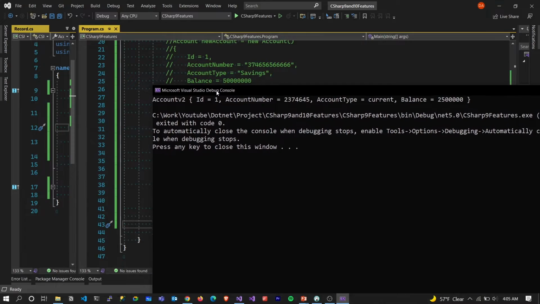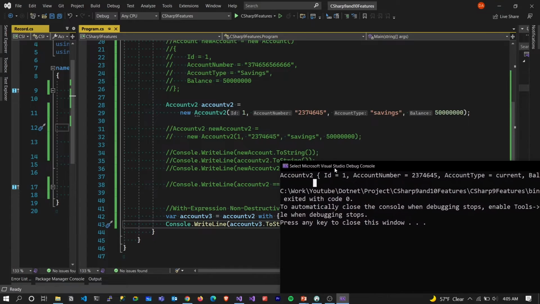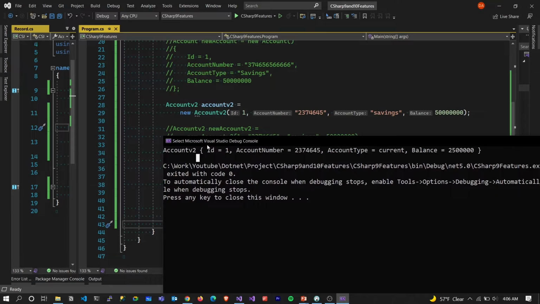So now you see the fun stuff about this. This doesn't say account v3, right? It says account v2. That's to tell you that what we actually did is a clone of account v2. So that means account v3 is actually a type of account v2. Although we are cloning account v2, we are not destroying its reference.